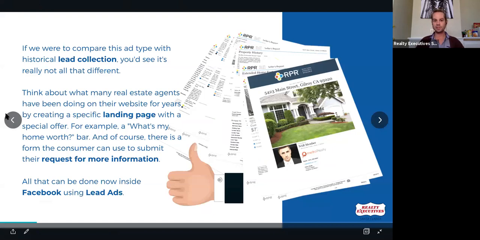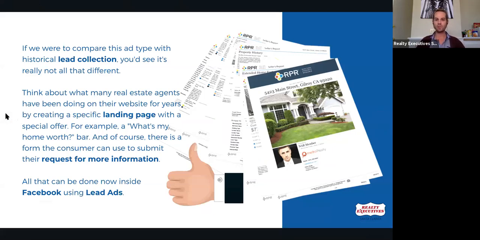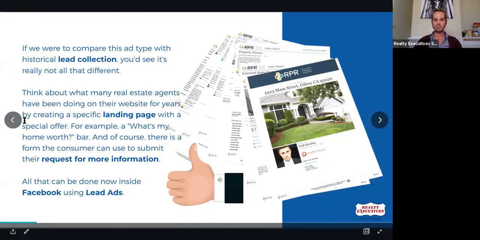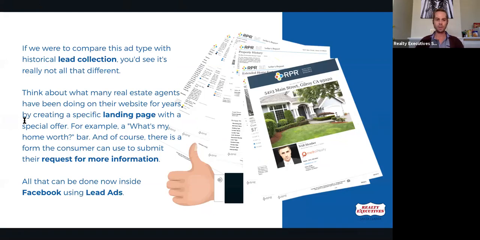In this case, we're gonna be talking about something similar to a what's my home worth, but you can use this for all different types of requests or lead magnets, to get people to sign up for something. We'll talk more about lead magnets in a second, but basically these are ads on Facebook where you entice people with some sort of tool, gift, or special offer in order for them to submit their information. Okay.